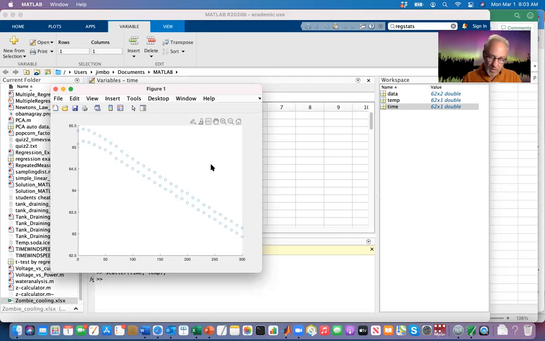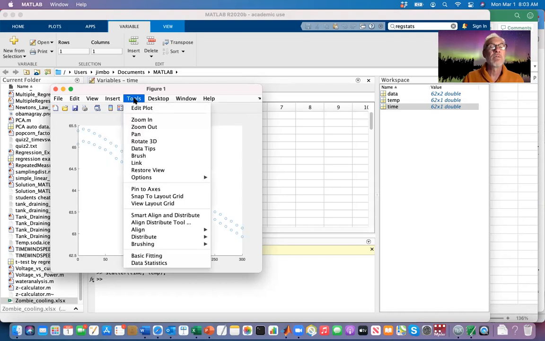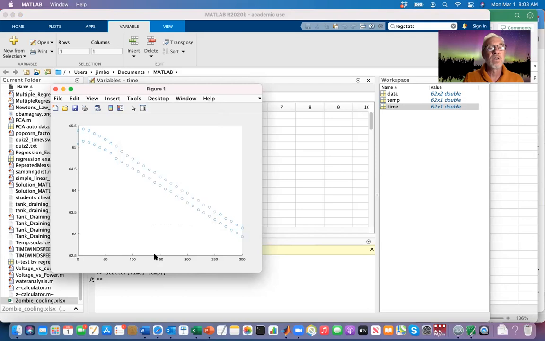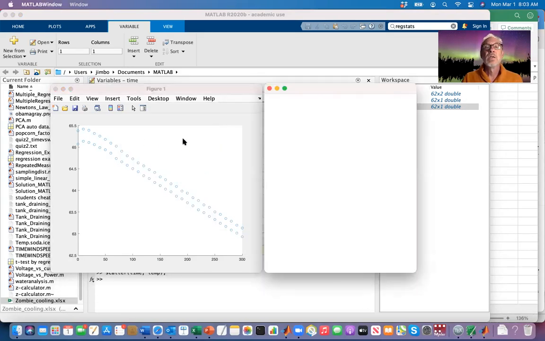So now, I can do a lot of things. You have tools for looking in. You can do basic fitting and data statistics from here. So I can do basic fitting. Come on, there it goes. Figure 1, basic fitting.